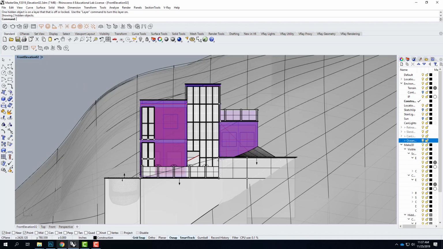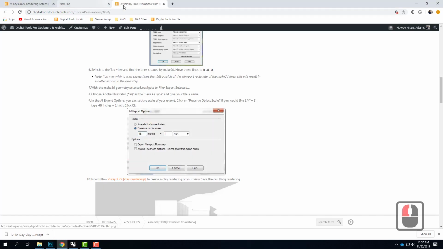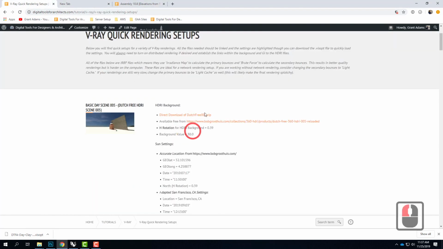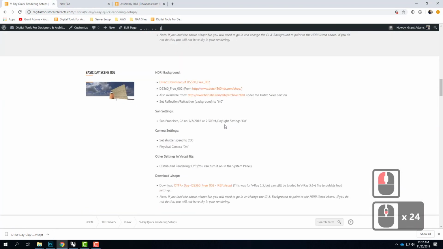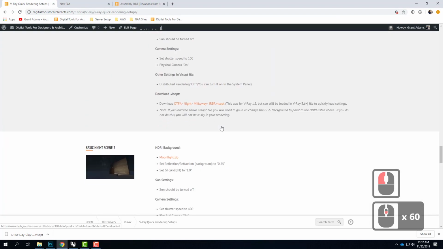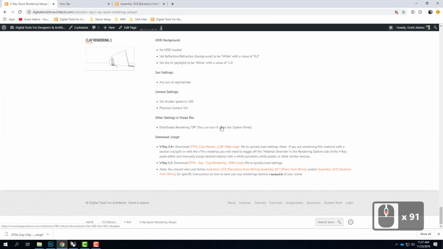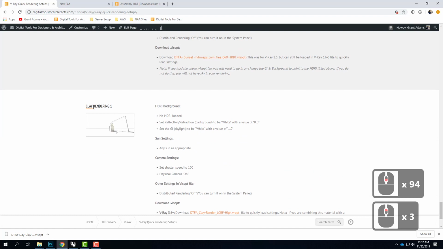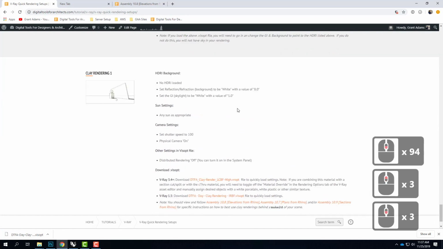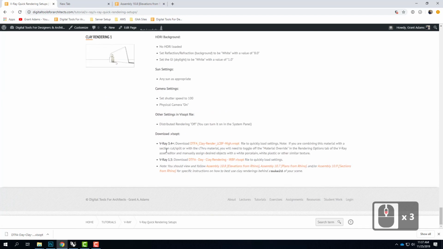And what I have for you guys to help you out is if you go to the digital tool site and go to the quick rendering setups, if you scroll down past the day scenes, past the night scenes, past the sunset scenes, we get into this last one, which is called a clay rendering. In the clay rendering, I have two versions of the settings that you can load. This clay render one is meant for you guys with the new version of V-Ray.